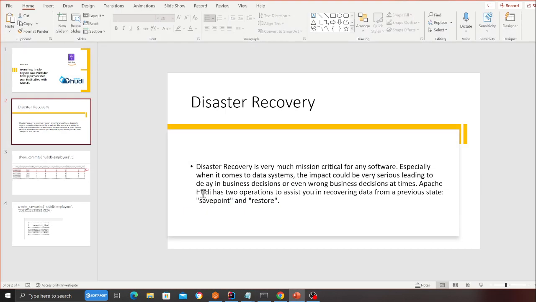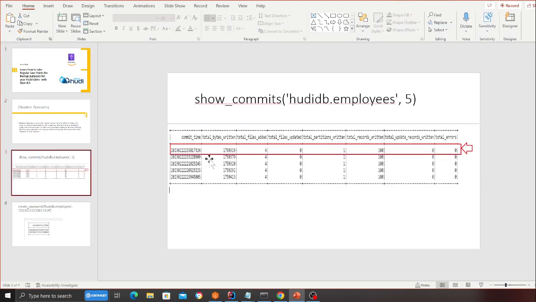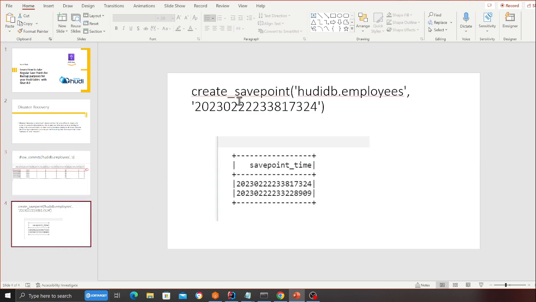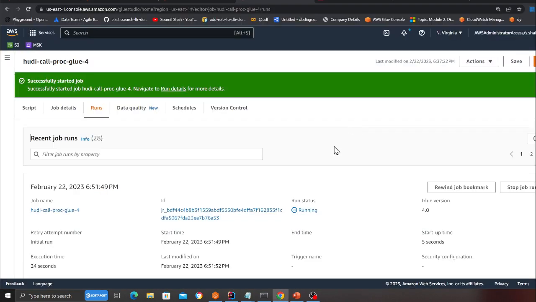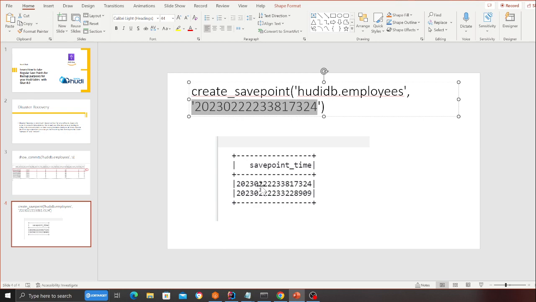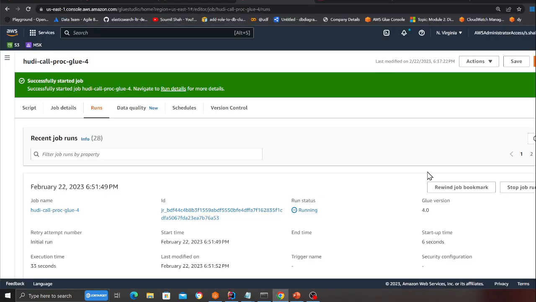Meanwhile, this is running. I have a slide that I would love to show you. So here you can see when I did show commits on hudidb.employees5, this showed me basically all the five commits, and the top one is the latest one, right? Then what I did is basically I said create savepoint for my table, and then I gave it a commit time, and as you can see, the savepoint was added. Now when I execute the code, I should see three savepoints in my log section, okay? So let's wait for a second or two for this to complete. Before this video, I had two of them. So when I now execute, I should see three of them, okay? That is the expectation over here.